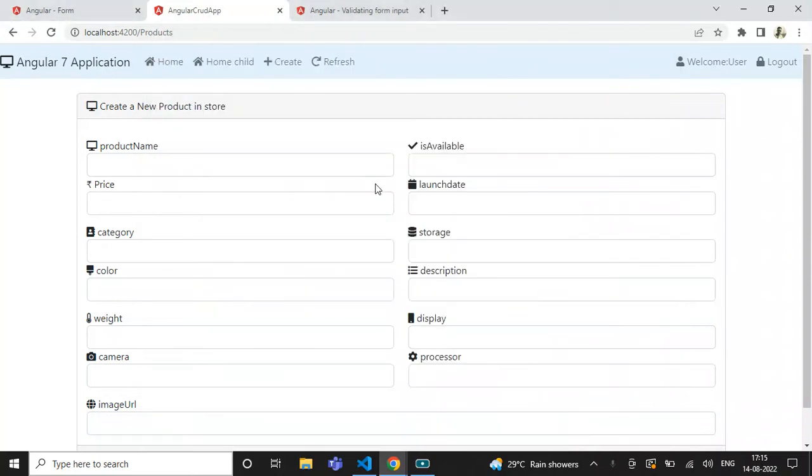Hi, good morning, everyone. So today we are going to talk about Angular forms. There are two types of forms which Angular provides you: reactive forms and template-driven forms. We are going to talk about reactive forms.